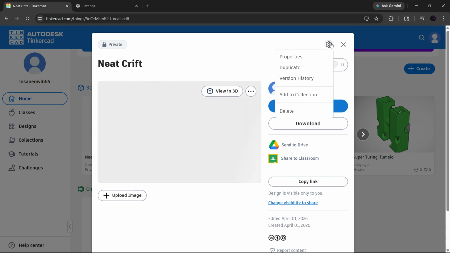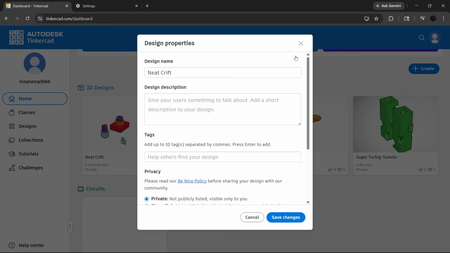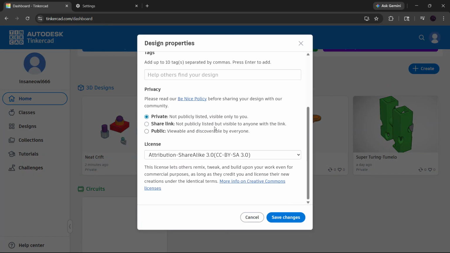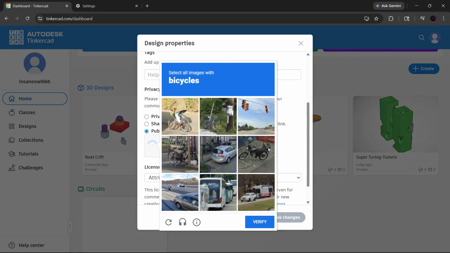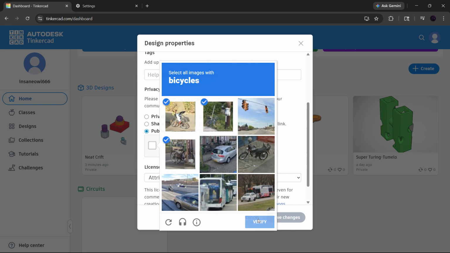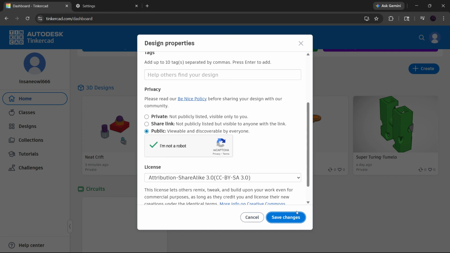Click that gear icon, then select Properties. Inside Properties, look for the Privacy setting. By default, many projects are set to private, which means only you can access them. If you want to create a shareable viewing link, change that setting from private to public. This is an important step because the link will not work the way you want unless the project is publicly visible. After switching it to public, scroll down and click Save Changes. Always make sure you save before moving on.